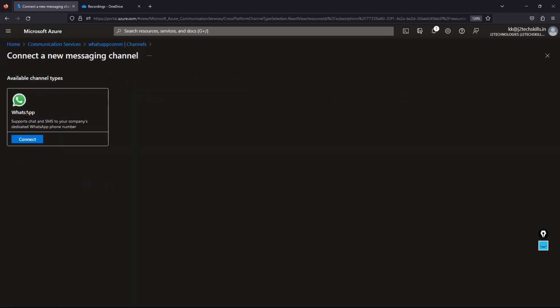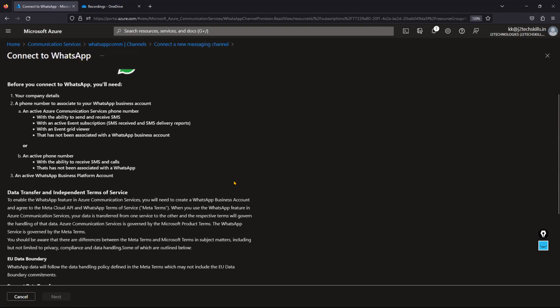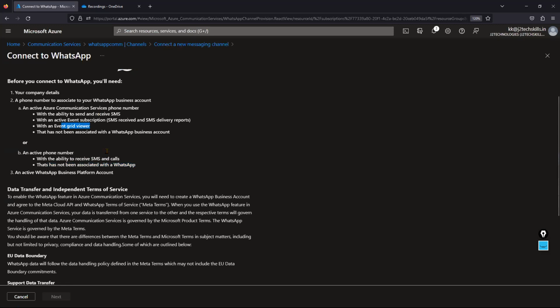Click on connect, and you can see WhatsApp is available and supports chat, SMS, and your company's dedicated WhatsApp phone number. Click on connect, and you can see the terms and conditions. It especially says that the number has not been associated with WhatsApp. It's a personal WhatsApp; a WhatsApp business platform account should be integrated. Okay, an active WhatsApp business platform account, the ability to send and receive SMS, and active event subscriptions for SMS received, SMS delivery reports, and event grid viewer. This is the way it's available.